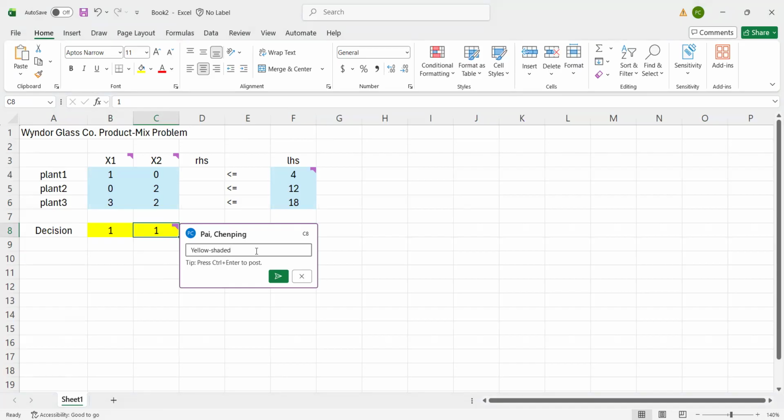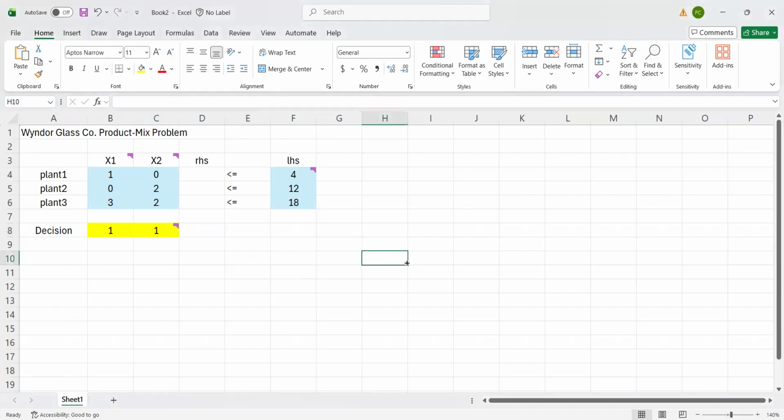Yellow shaded is for what? Is for changing cell. Okay, and then you are ready to post it. Okay, yeah. So let's look at here.